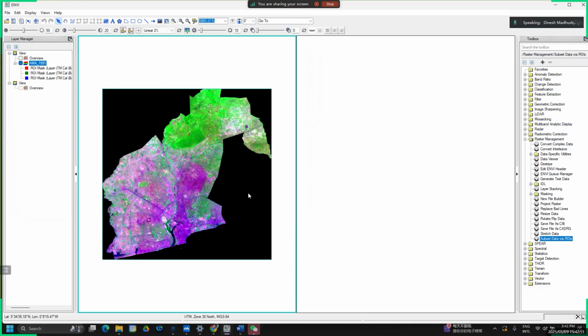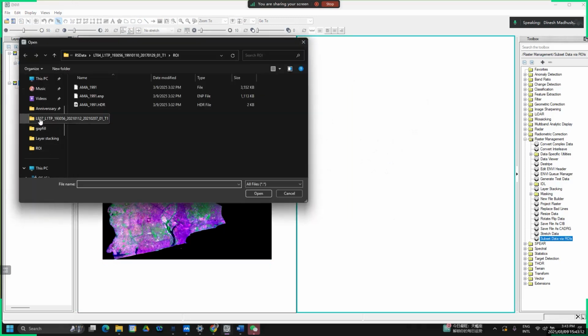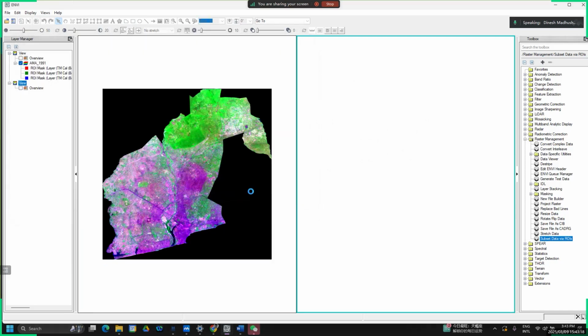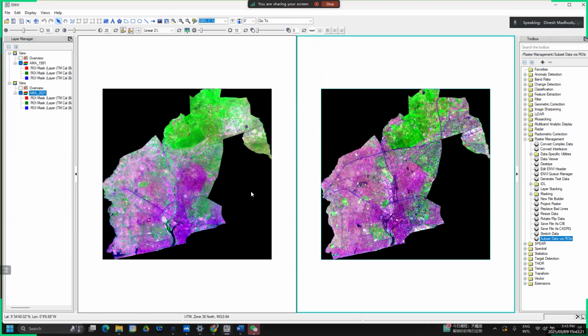Now I want to load 2021. You need to first click on the second view, the empty space here. Click on it first. Go to open. This time you go towards Landsat 7. You open the Landsat 7 ROI, select AMA 2021, and click open. Then it displays it. So we have 1991 and we have 2021.